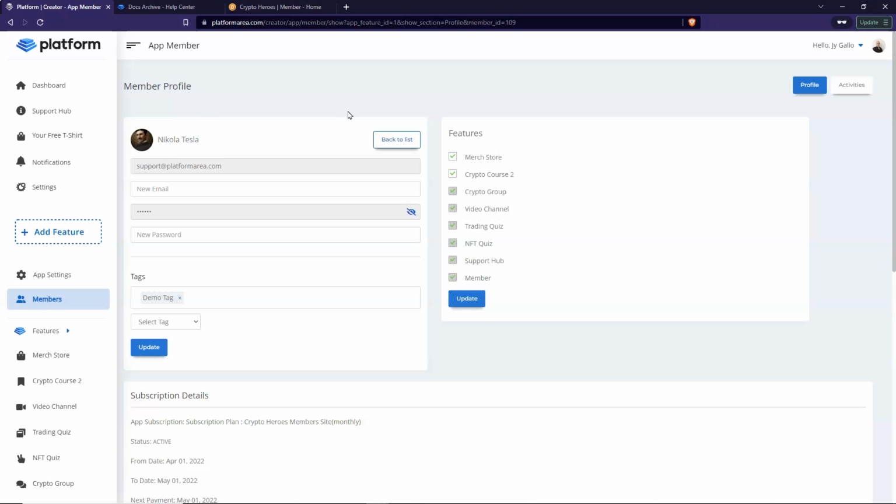So I'm going to give you a real quick tour. So we're going to start where you can see the member name. You can see the member profile pic. You can also click this button to go back to the full list of members. You can see the email that Nikola Tesla signed up with. And this field here, you can create a new email or change the email for Nikola Tesla's login if you want to. This is also the password here for Nikola Tesla's login, and you can click the eyeball icon here to show this. This is his current password, ABC123.